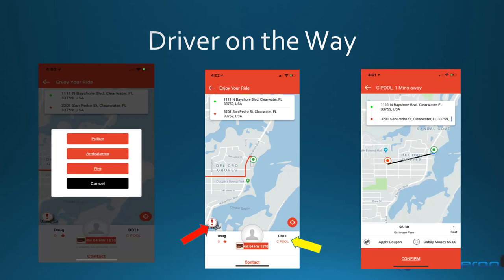And one thing that's important for taxi type companies is the ability for the customer to feel safe knowing that they have an emergency button they can push to contact police, ambulance, or fire, so they always feel safe on the ride.